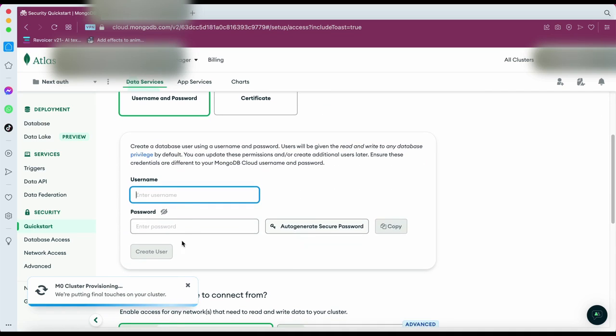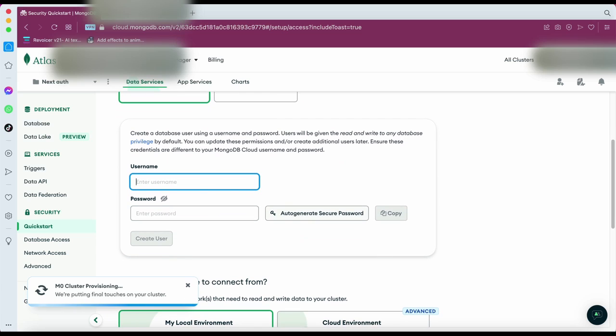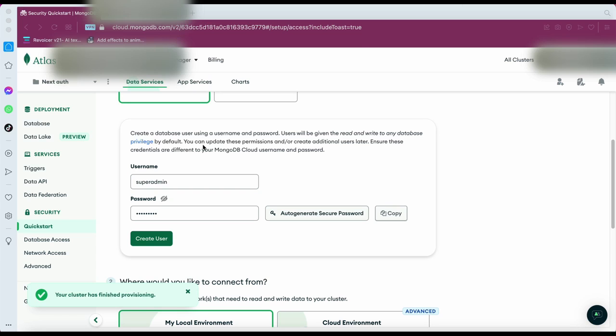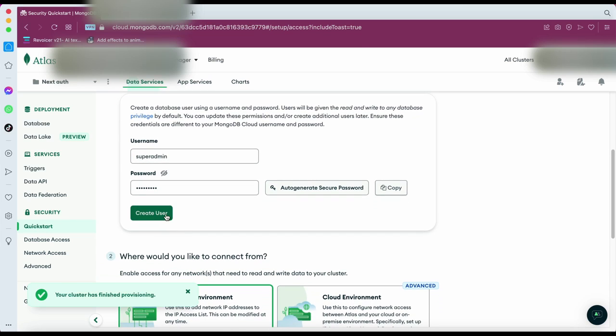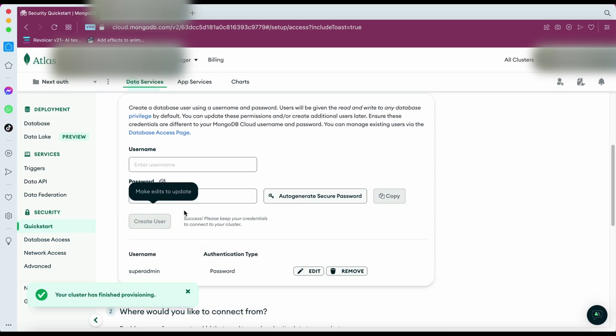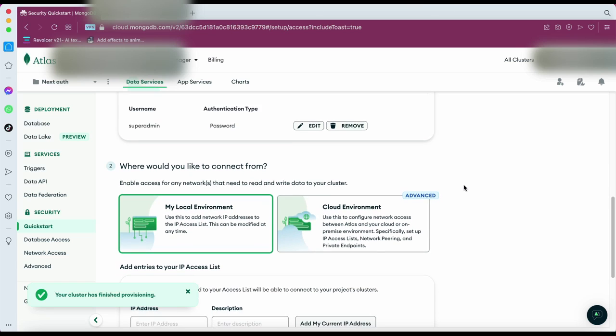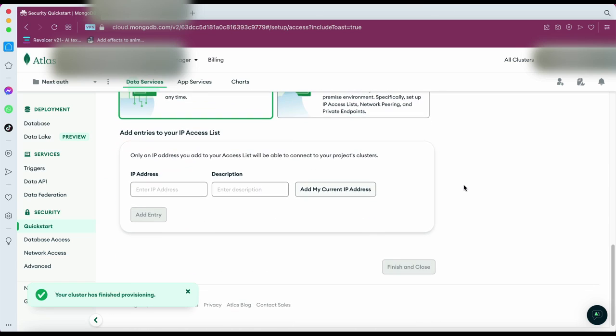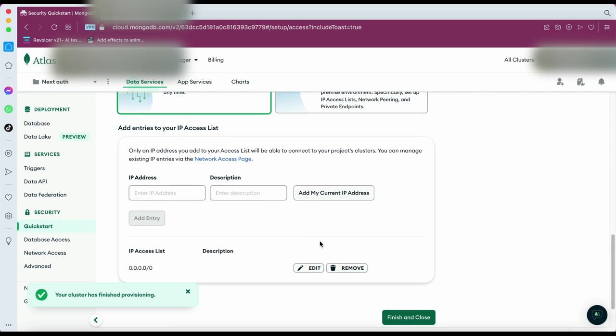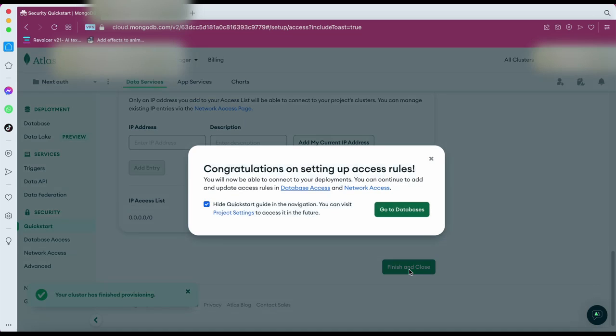Create a user for your DB. Select from where you like to connect from. I'll keep the default. Here add your IP address. I'll add 0.0.0.0. This means that all networks can access this. Now click Finish and close.